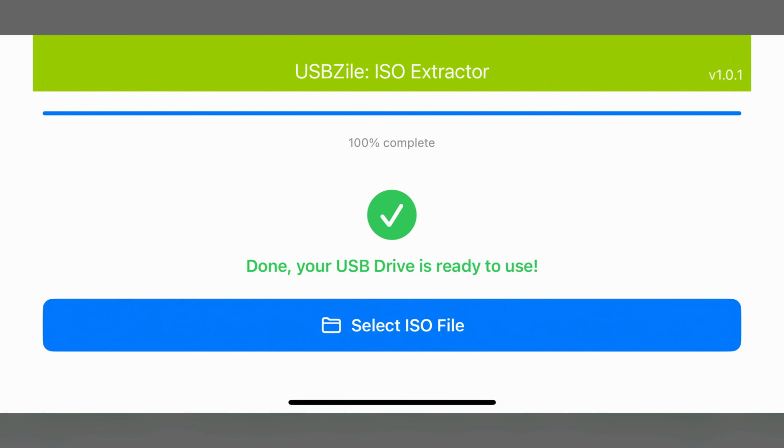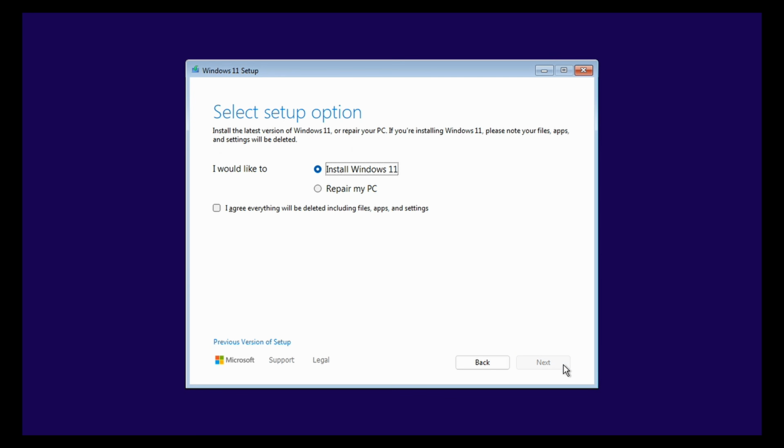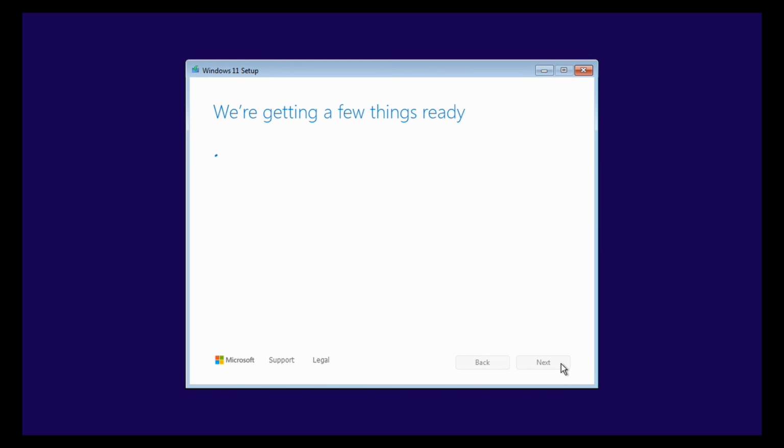You now have a fully functional Windows installation media USB. Feel free to disconnect it from your iPhone and plug it into your PC or laptop to boot from it.